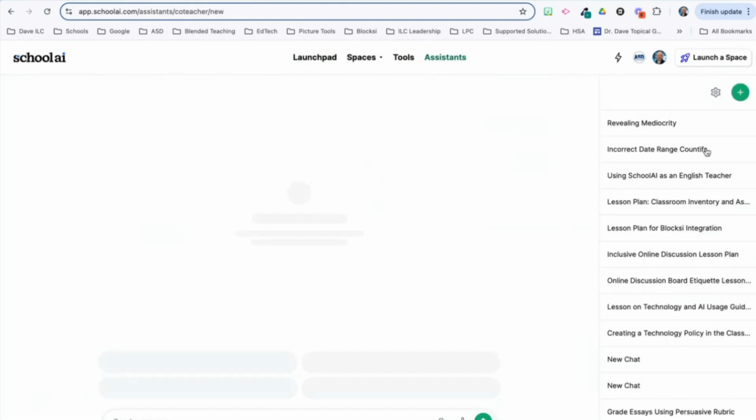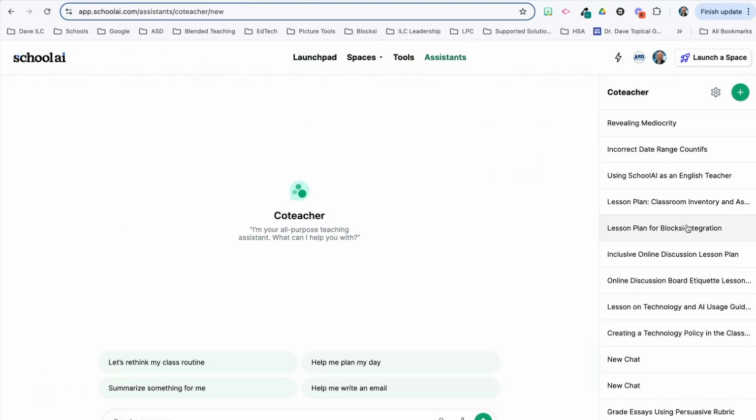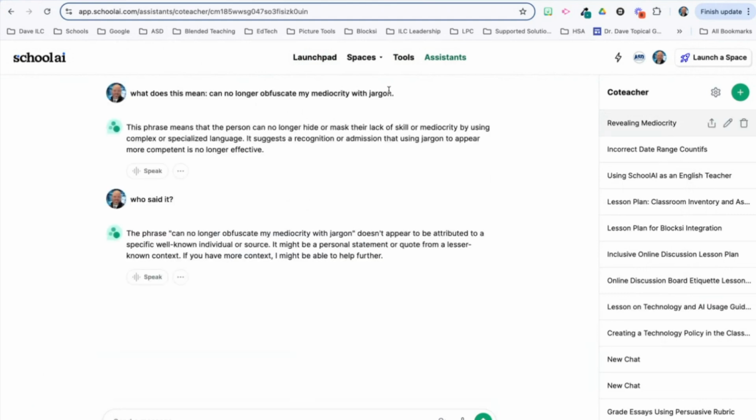The other nice thing is it saves your chat. So if you forgot about it, you could always go back. And like I said, I'm going to go back to this chat that I had with it. So yes, I said, I want to know what this sentence means. I'm not quite sure what it's saying. Well, it told me what it is. Then I asked who said it, and it said there wasn't a source. Anyways, just like ChatGPT, nothing different there.